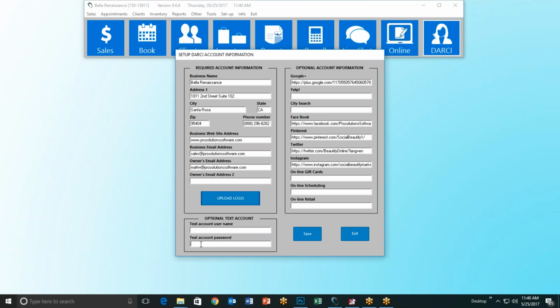If you are not processing credit cards directly through our software, or if you are not using the cloud, you will get no texts for free, and you can purchase them in blocks. If you are processing credit cards through our software, you get a certain amount for free. If you are using the cloud, you get a certain amount for free.